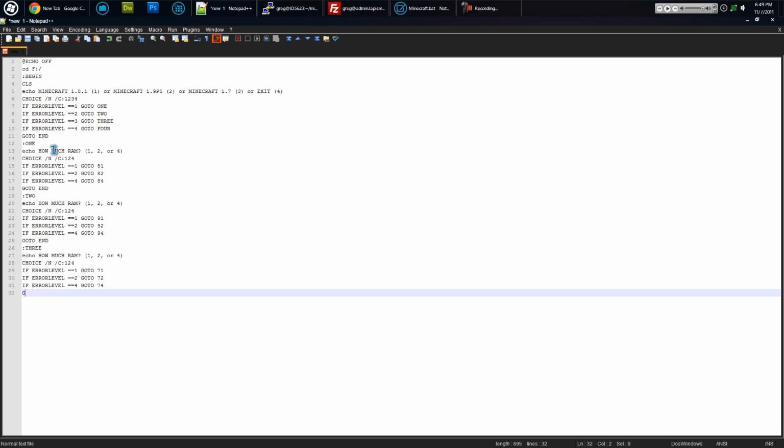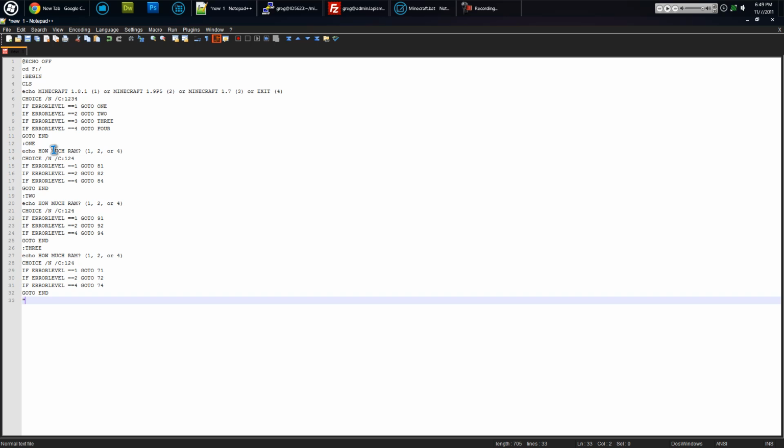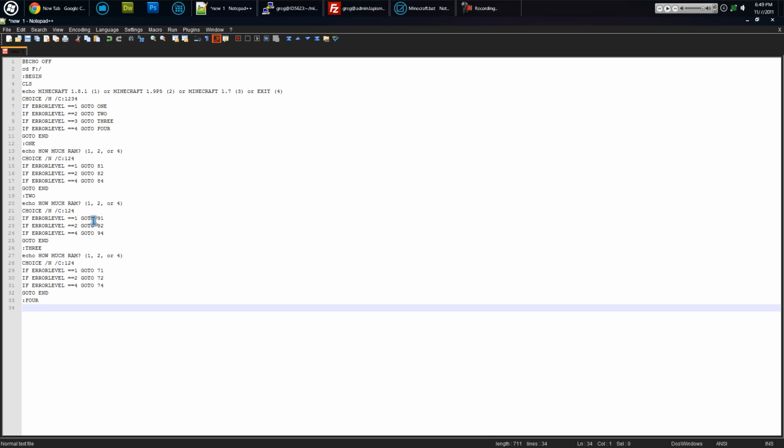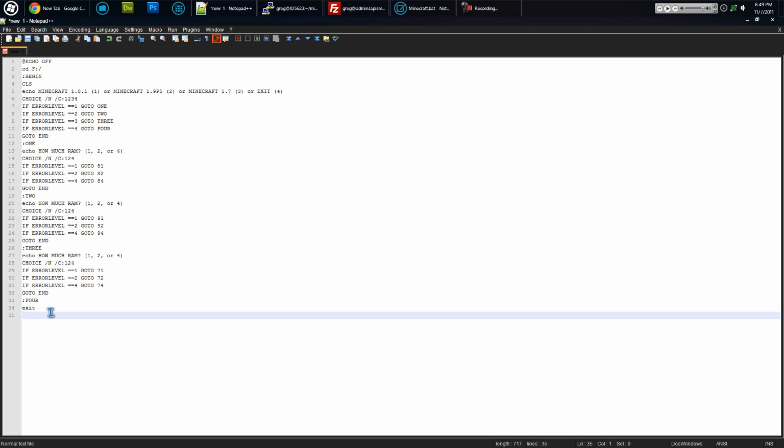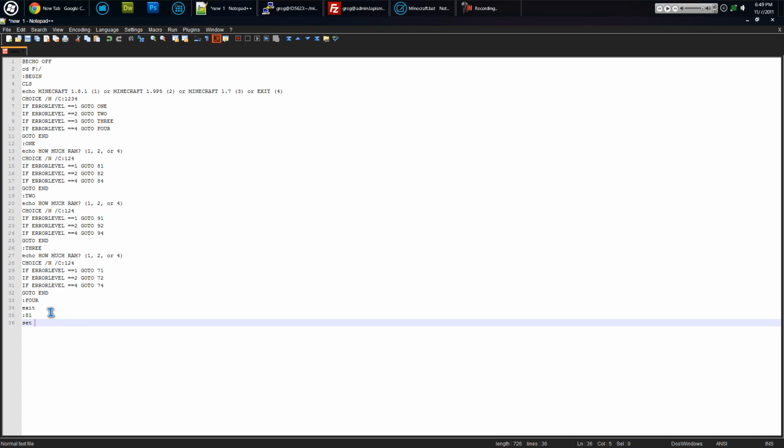And that's all of those. So now I'm going to have it define what happens for 4, which is where it exits. Oh, how do you have it exit? I think just the exit command, yeah. Exit. Then you've got 8.1, which would set app data to this folder, and then you have to have the minecraft.jar file.